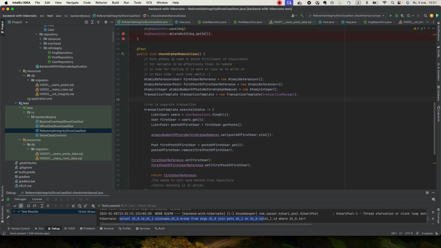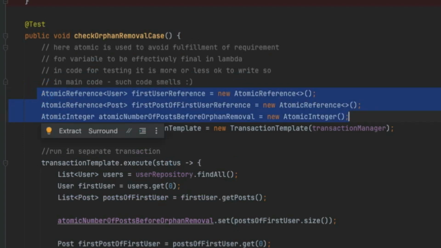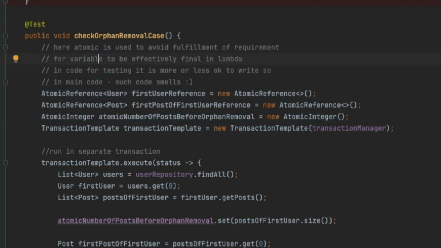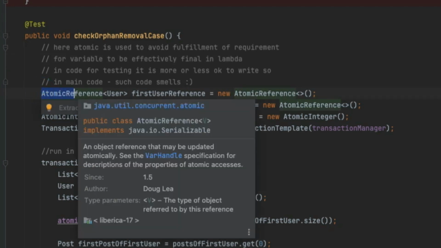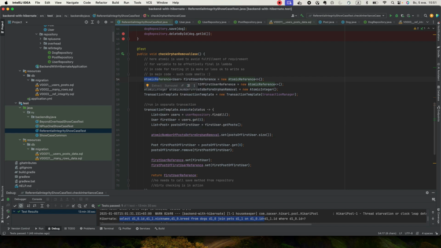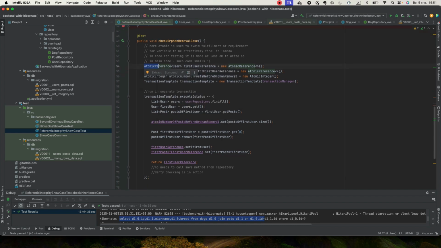And regarding atomic references, I am using them to avoid the requirement for a variable to be effectively final in a lambda expression. For, let's say, productive code, I consider this approach of using atomic references to avoid this effectively final requirement a very bad habit. But for test code, I think it's okay.